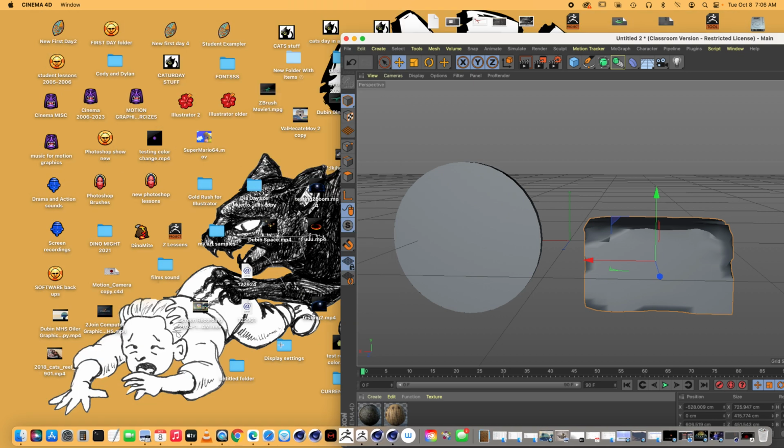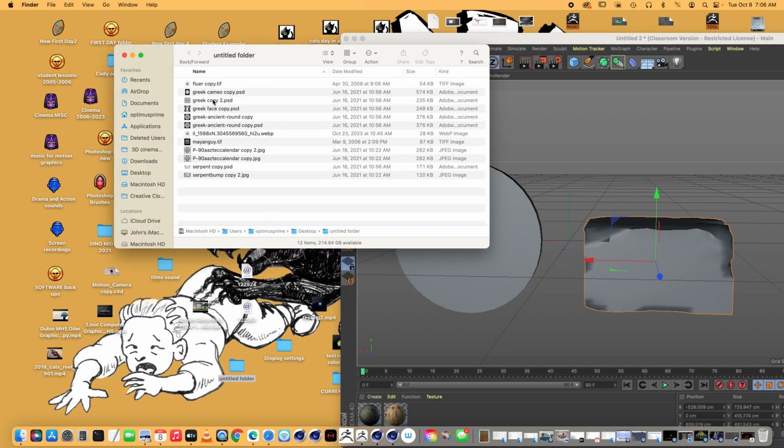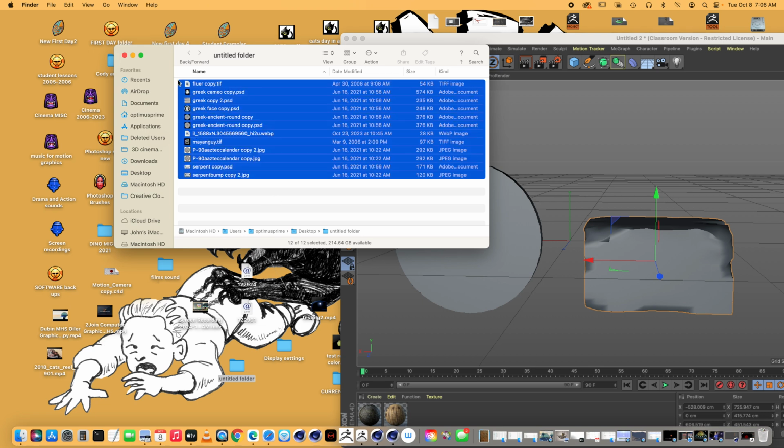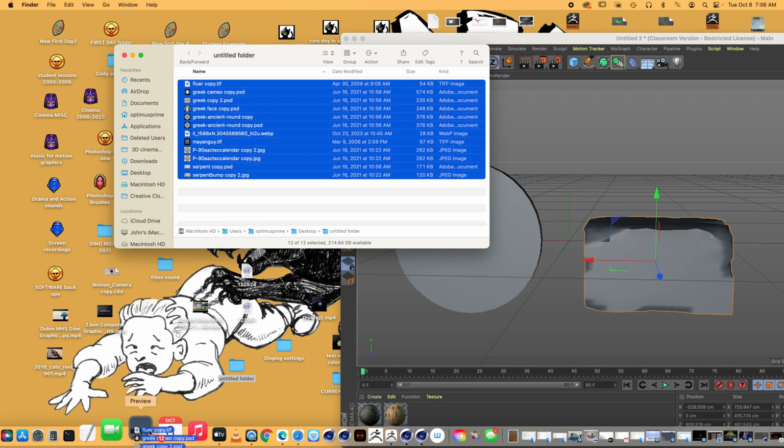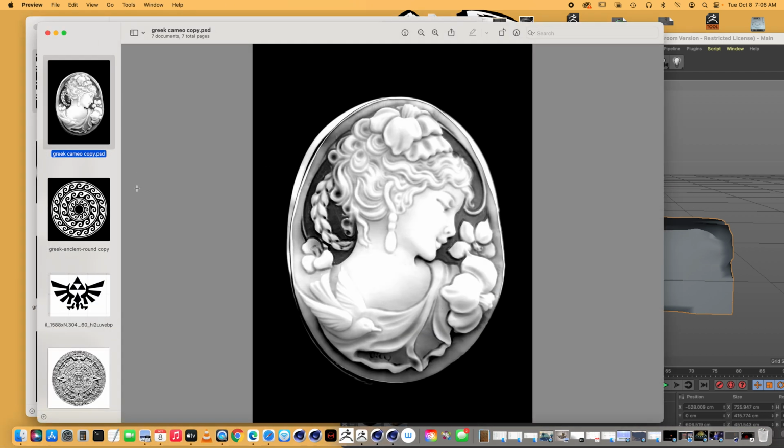It doesn't have to necessarily be something like that. Like I turned a cameo, a piece of jewelry, into a Greek thingy. Let's open these things up. It just has to be like a black and white pattern.